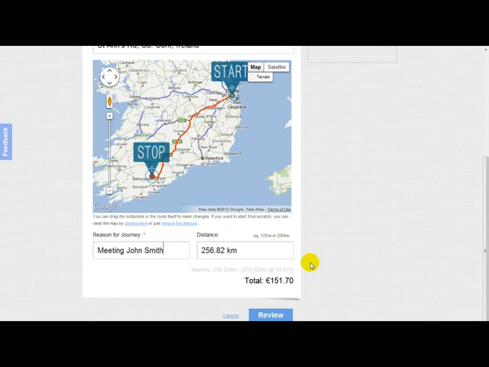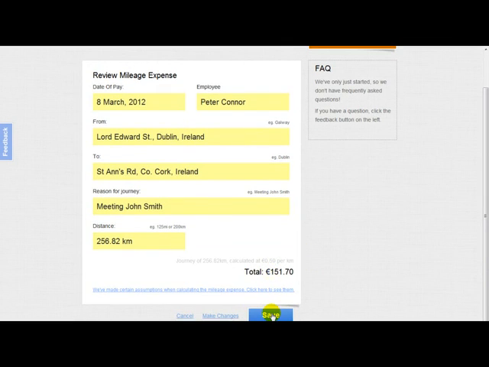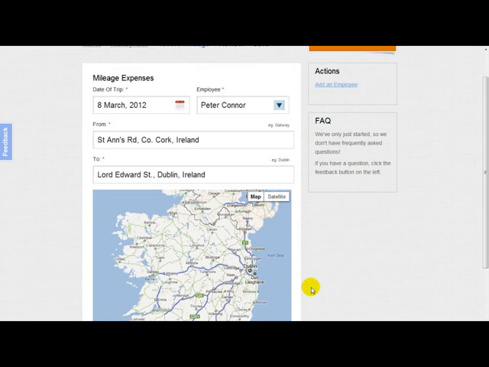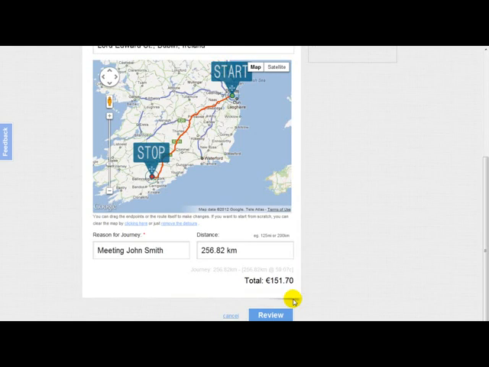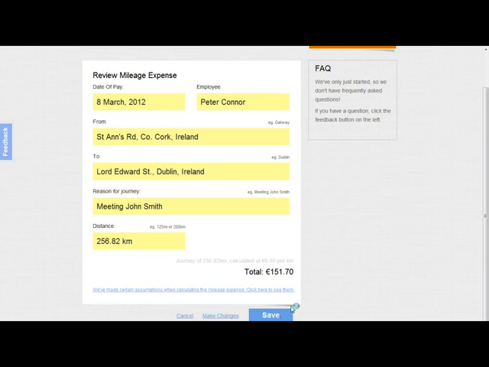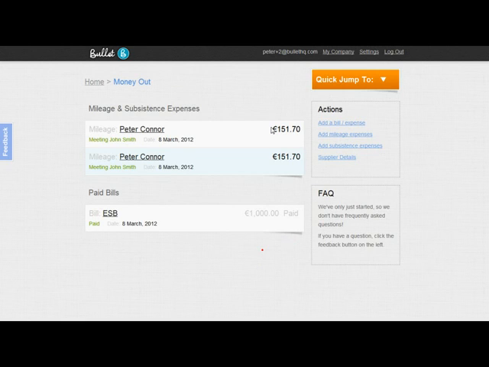And we're meeting John Smith. I click review. I'm happy with that. This is how much I'm going to get reimbursed. 151. I did do a return journey, so it automatically calculates that. I'm happy with everything there. I'm going to click review, and I'm going to click save. And I'm going to click continue. And now it's entered the 2 payments that I'm going to receive back.